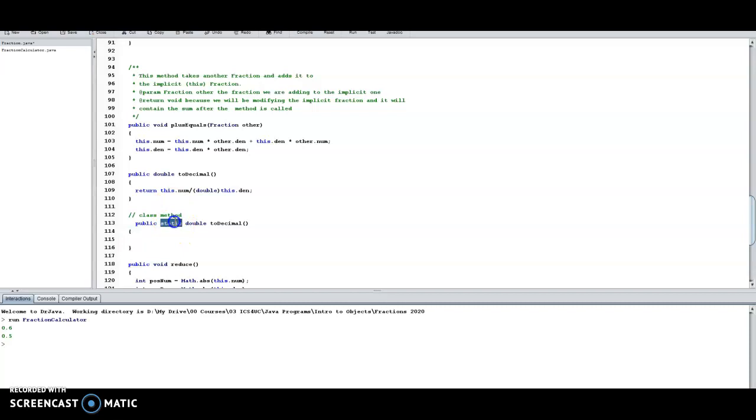And because it has the keyword static in it. Now, why is it called class method if it has the word static in it? It has to do with the way we call the method. Okay, so now we're not calling it on a particular instance, right?